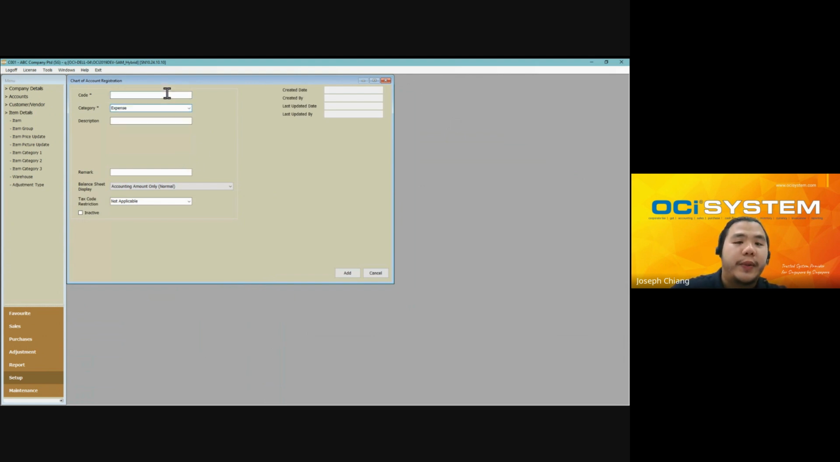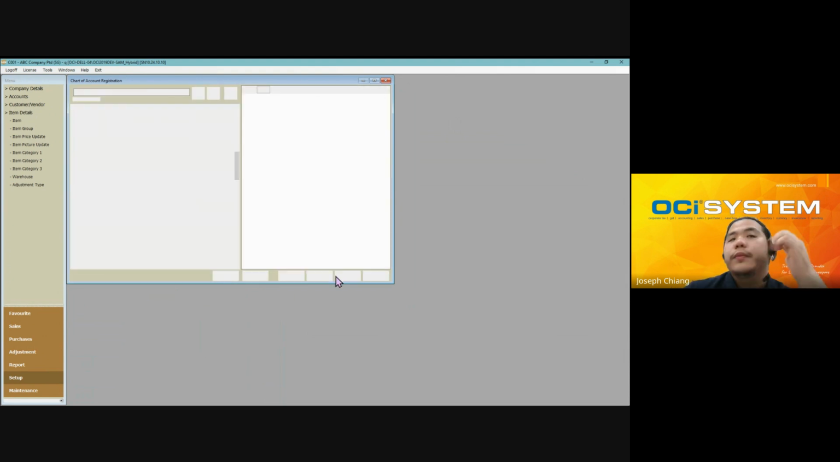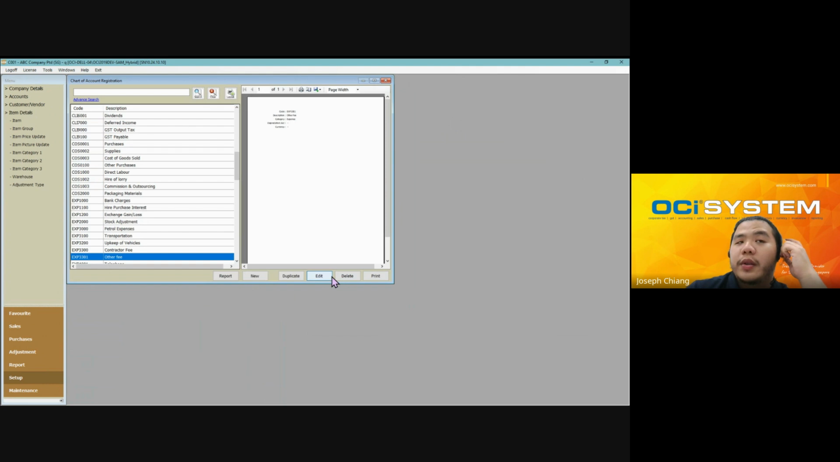Let's say we want to create an expense account, and for the code we put EXP 3301, following our company's chart code format. The description, let's say, is other fee, and just like that, I'm able to create this account, or rather register this account inside the system's chart.